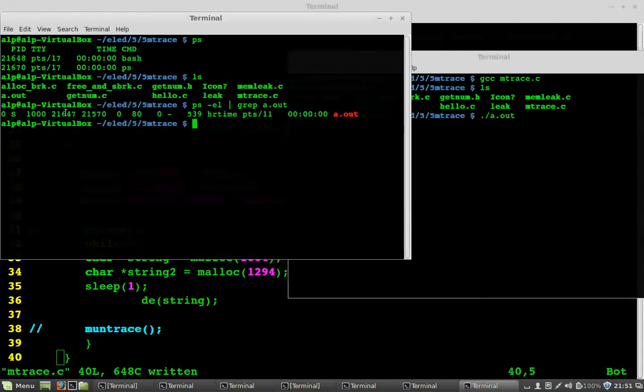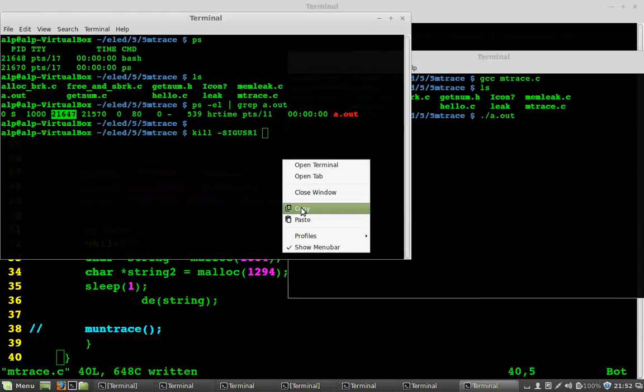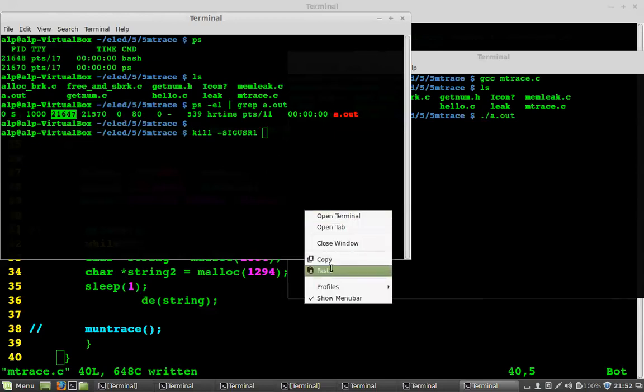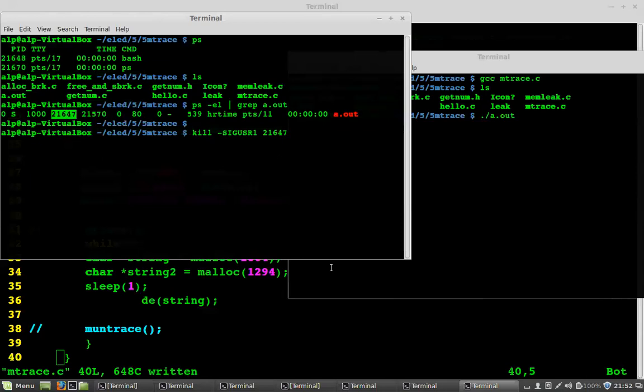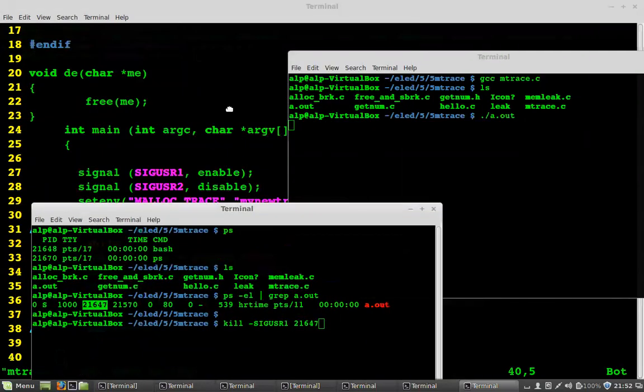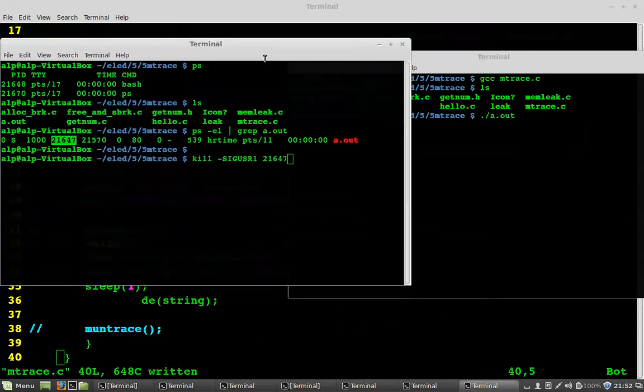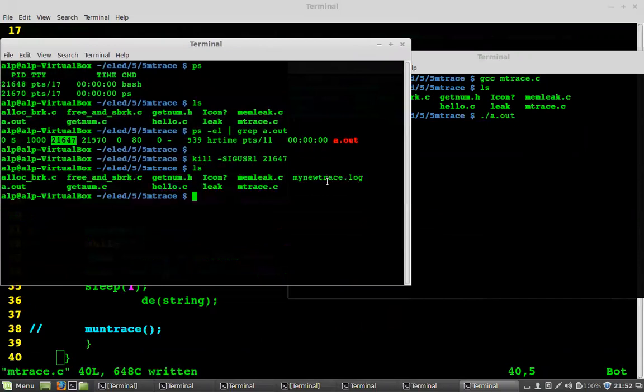Now you see this number is my PID. So what I do here now is kill dash SIGUSR1. The kill command is used to raise a signal, and SIGUSR1 is what is attached to this process ID. The moment I press enter, what should happen? It should enable the trace. Imagine the site was suffering, so we said, okay, let's start collecting the diagnostic. The moment I say this, do you see this log?